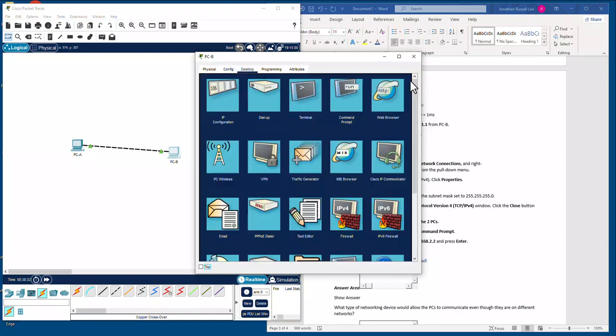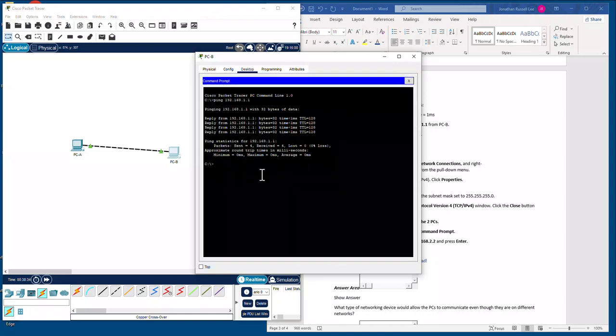Okay, X out of that. Now watch what happens when we go to ping, because now we're on a different network. And we don't have a next hop gateway set, and we don't have a router. Without a router, there's no way for us to get from one network to the other. So now that we're on the .2 network and PCA is on the .1 network, these machines can't talk to each other anymore.